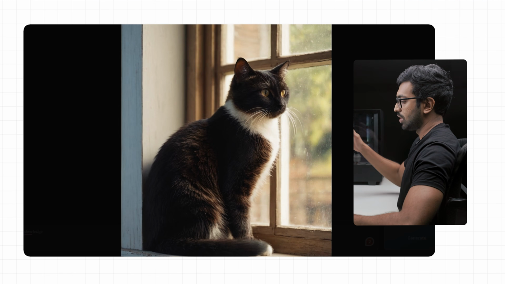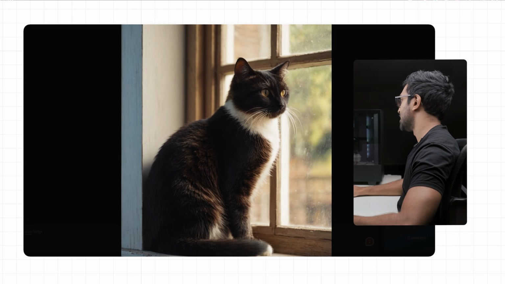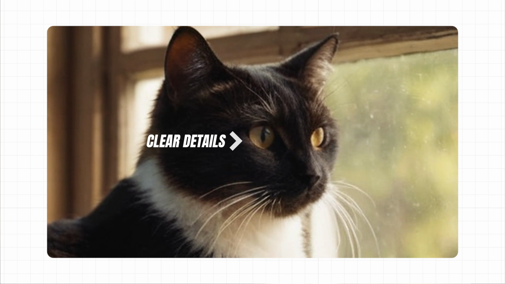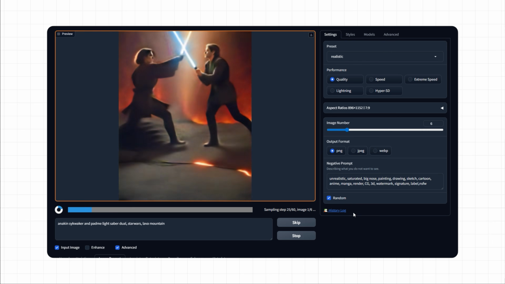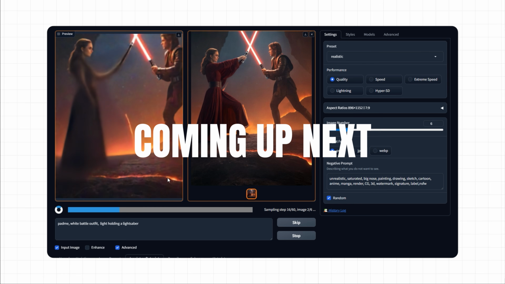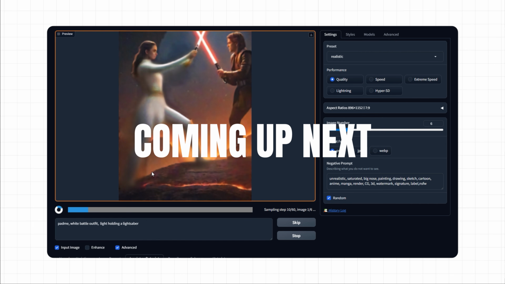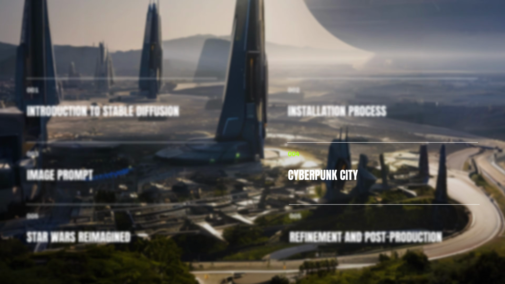This second image is a really good example of the kind of problems that this kind of model has. You can see that the eye on the left is perfect, but the eye on the right just doesn't have the detail we need. We're gonna build a crazy Star Wars poster no one has ever seen of Padme fighting off Anakin Skywalker. But first, let's build a cyberpunk city with crazy detail.